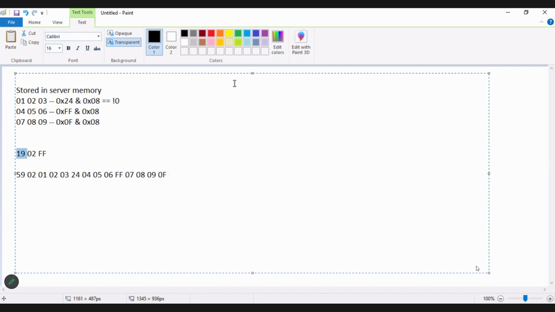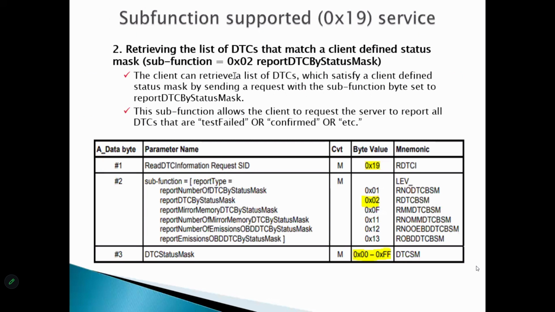So the request will be of 3 bytes: 19 02, and the DTC status mask, let's say FF. The client wants to read the complete list of DTCs which are stored in the server's memory. So the client will send 3 bytes of request.